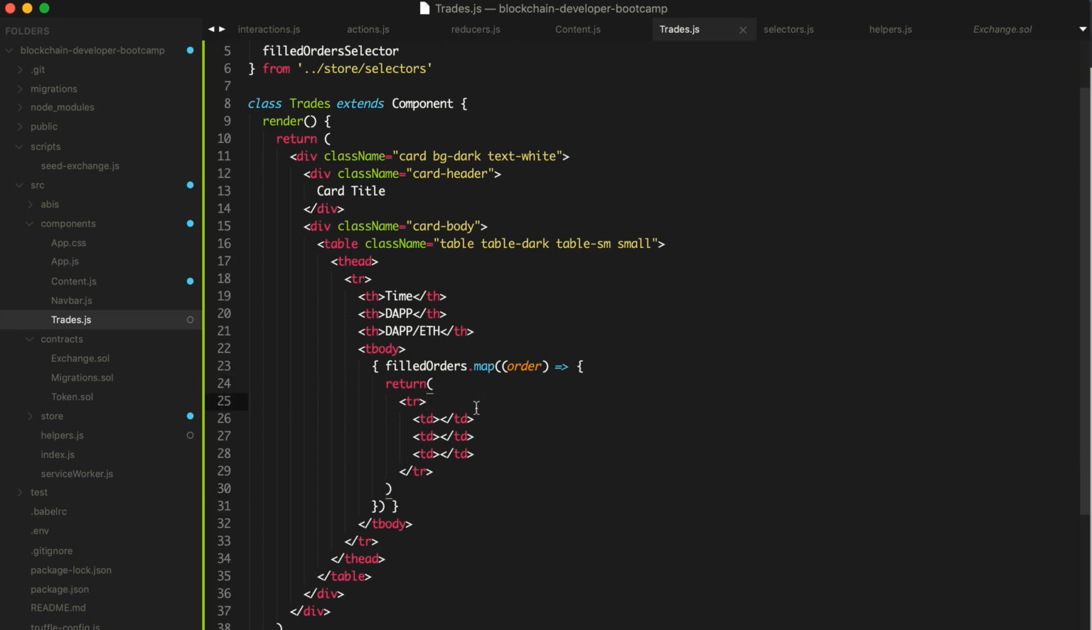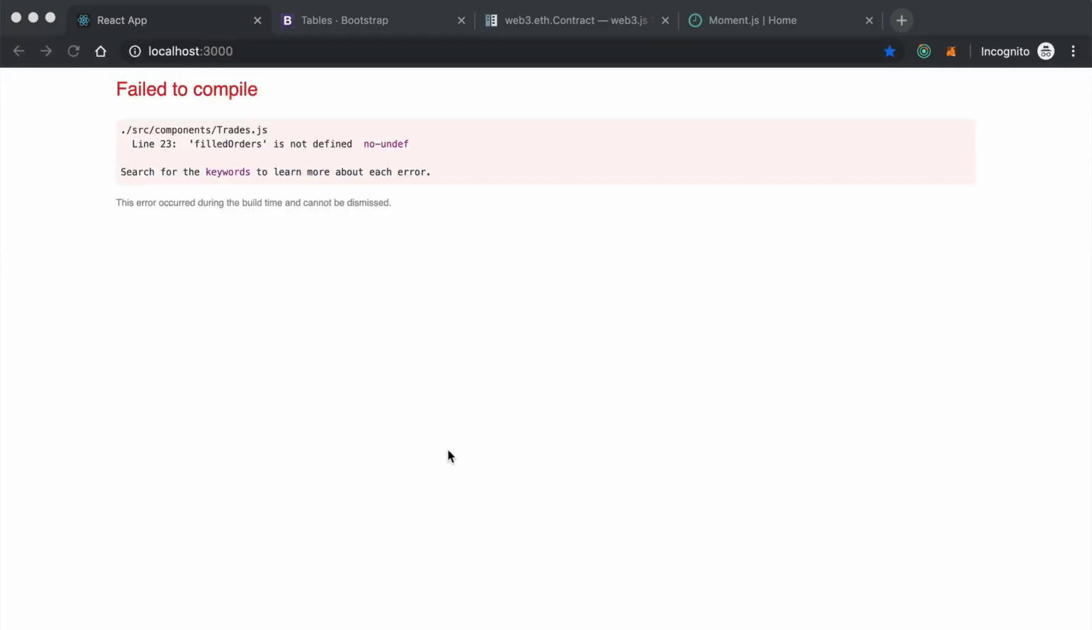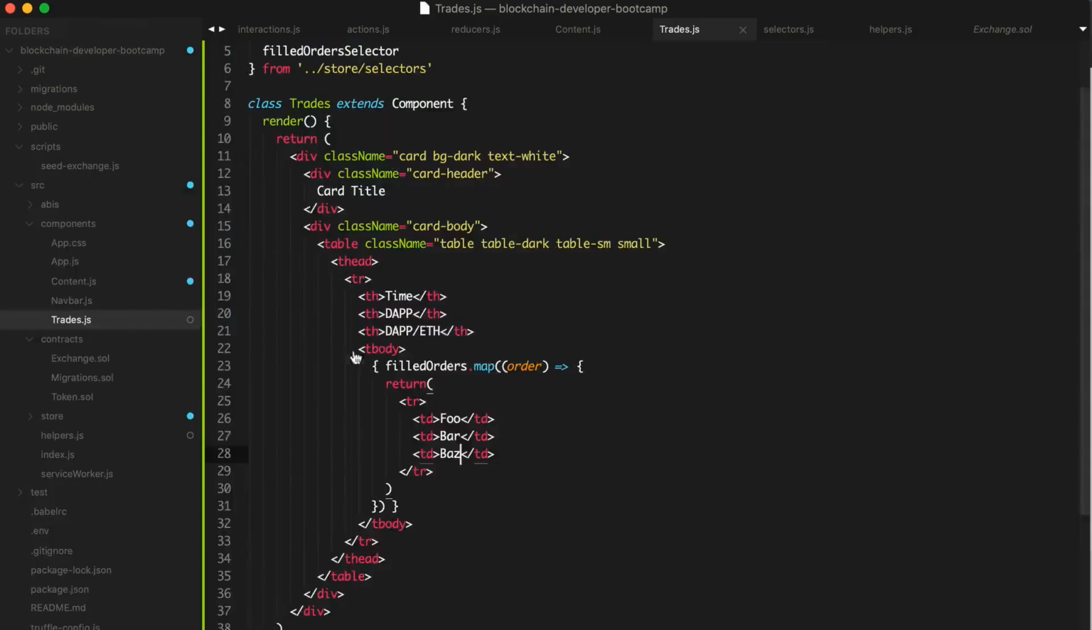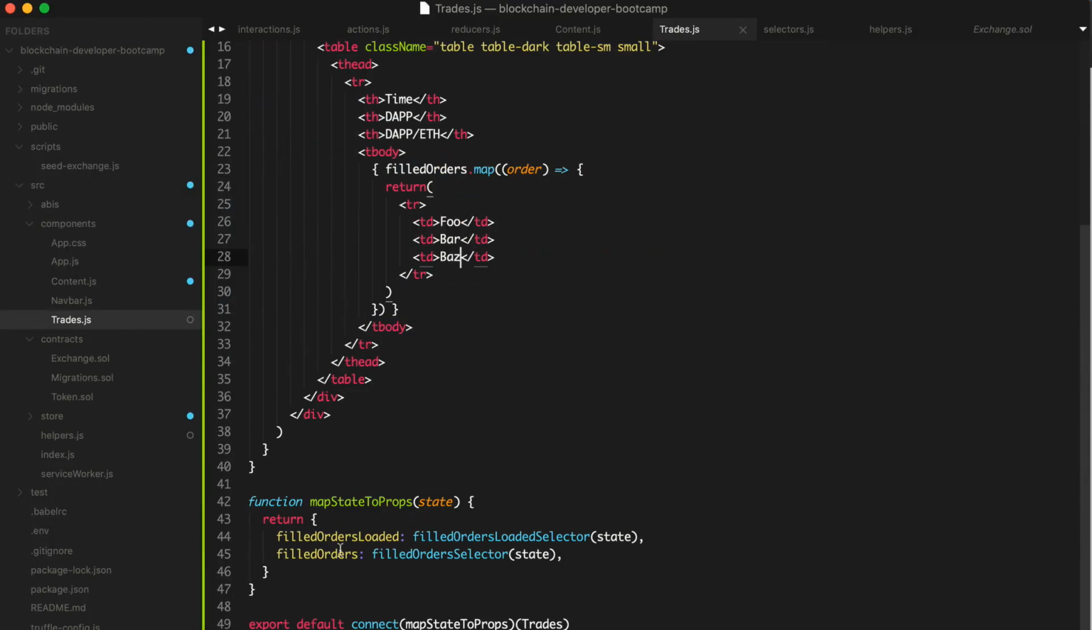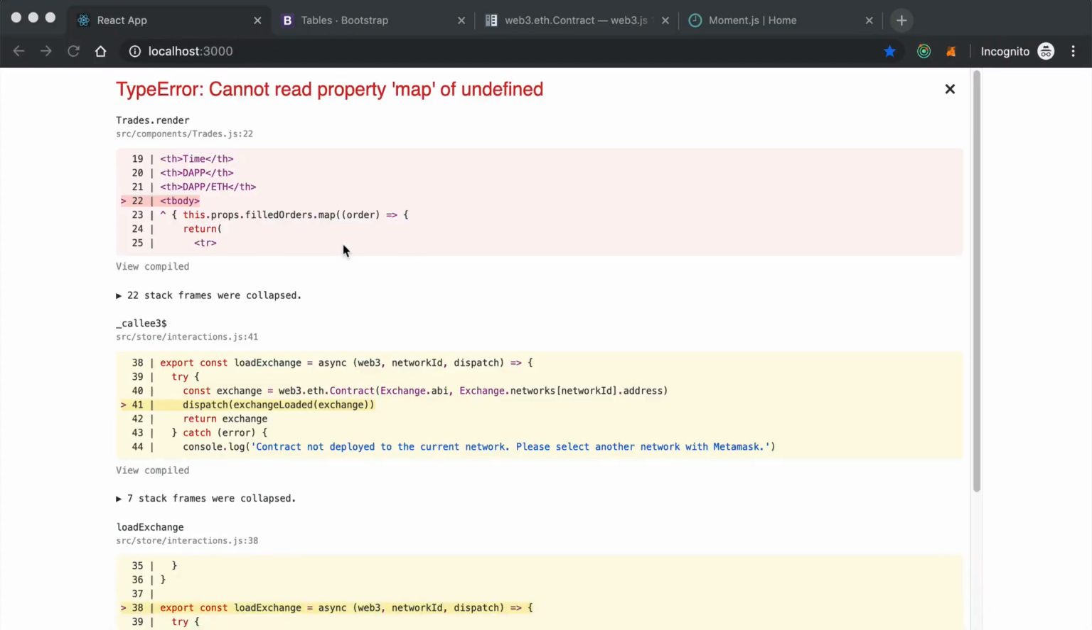So let's just see if we have a table row. We'll say foo bar baz, then we should just see 3 orders listed there. All right, so filled orders is not defined. So filled orders, I believe we need this dot props. Try that. All right, so we got an issue: cannot read map of undefined. So basically, filled orders isn't loaded yet.